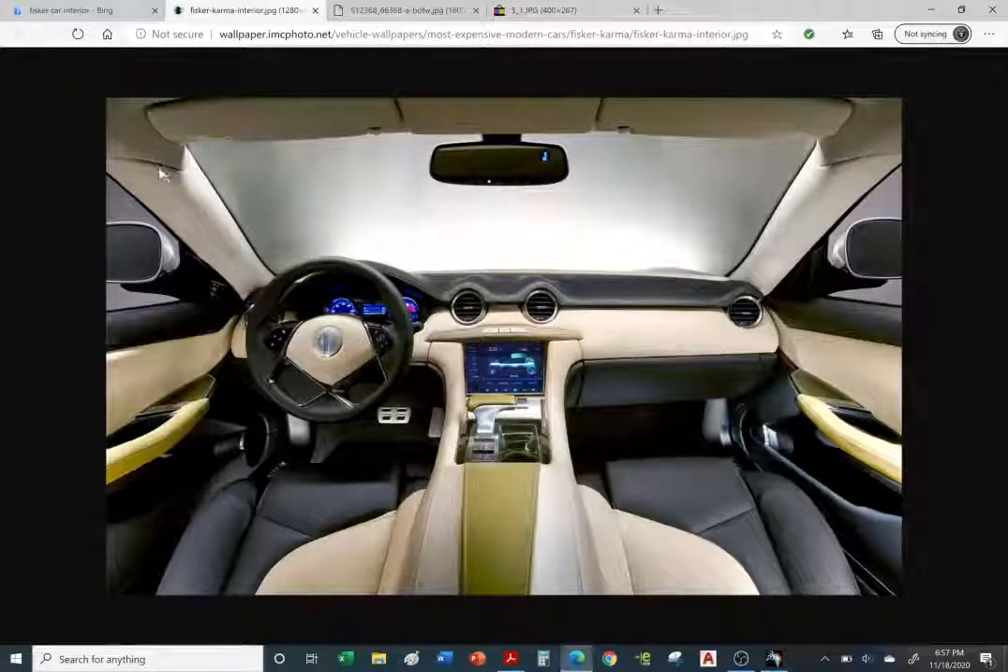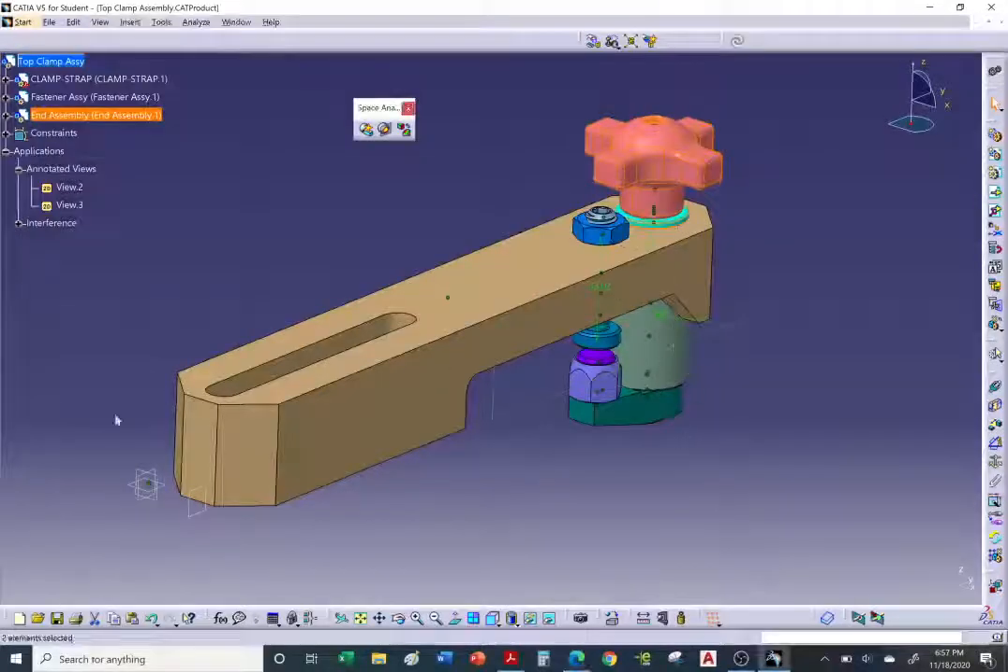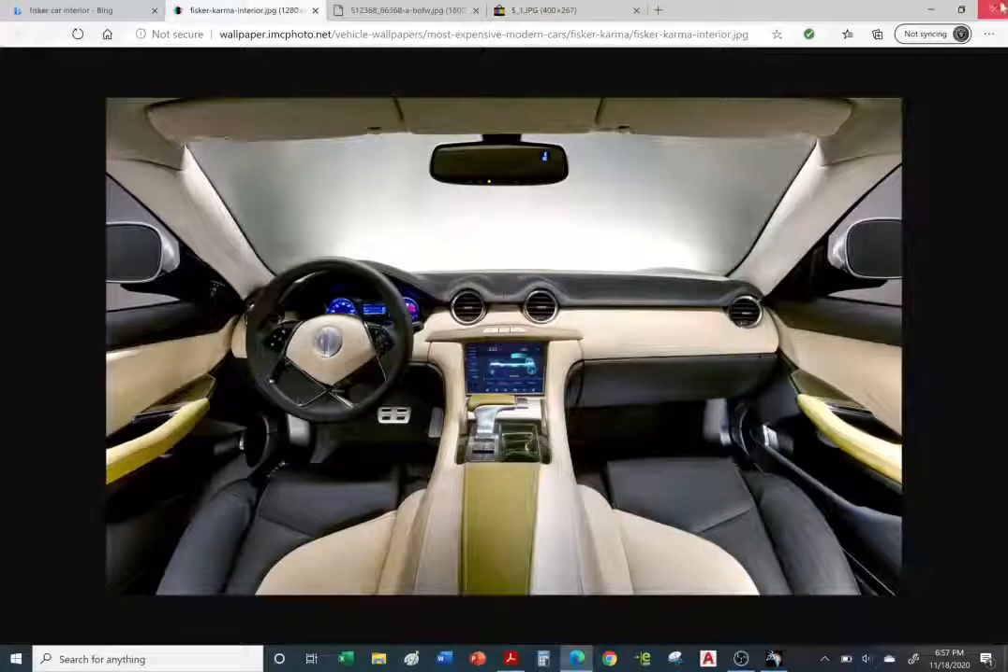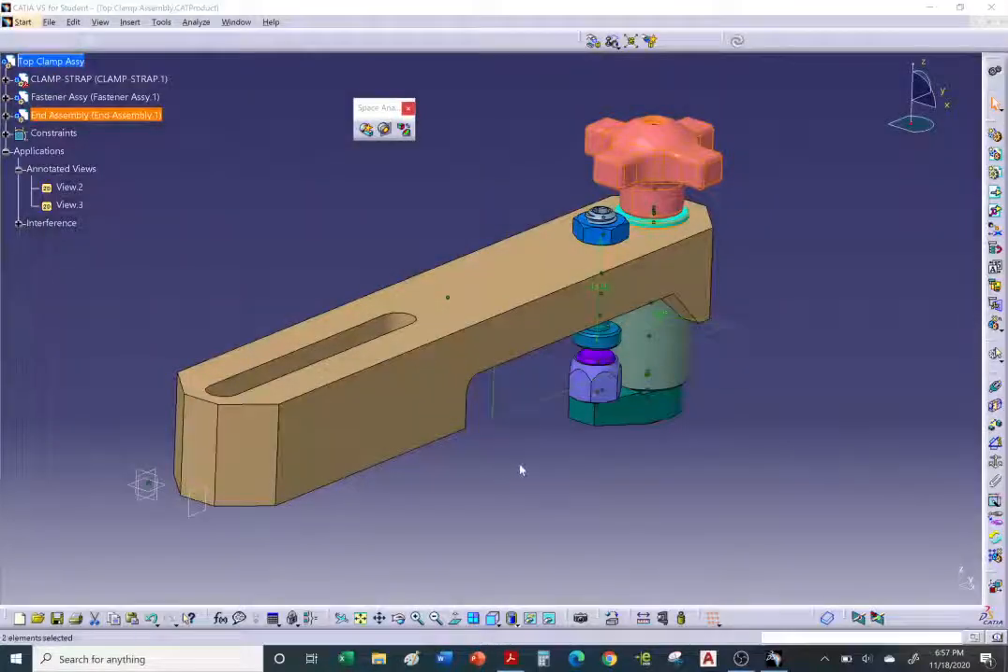Okay, so do a section cut in 3D. That's what we're going to do with the clamp assembly. We're going to do a section cut to check for any issues. All right, so let me go ahead and close the internet here. All right, so we're going to do a section.